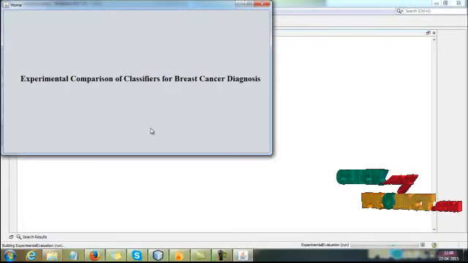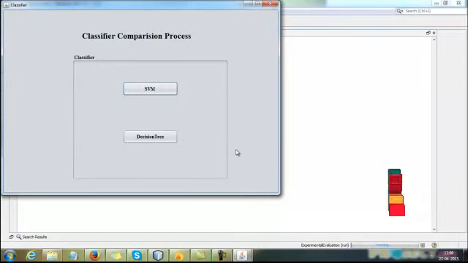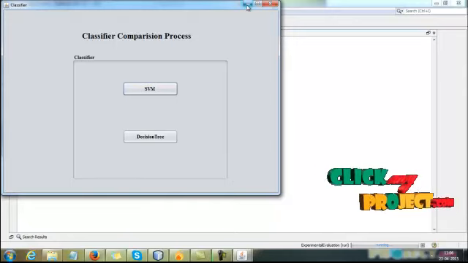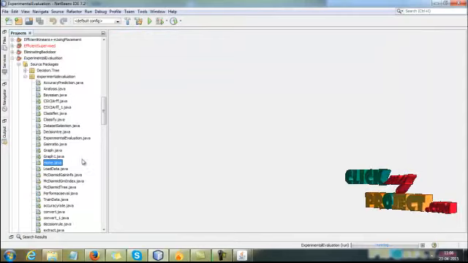So our title is Experimental Comparison of Classifiers for Breast Cancer Diagnosis. Here we are using two types of classifiers, called SVM and decision tree. For SVM we have to run the process.